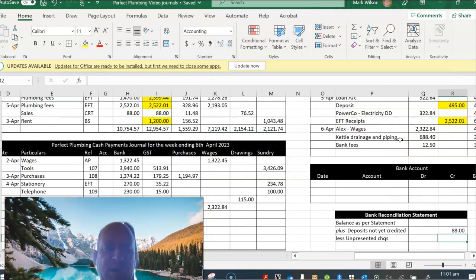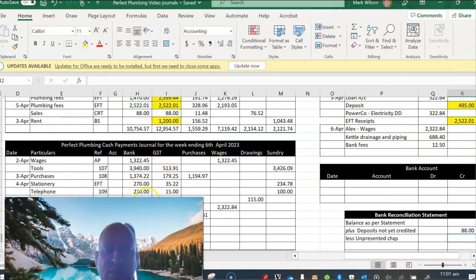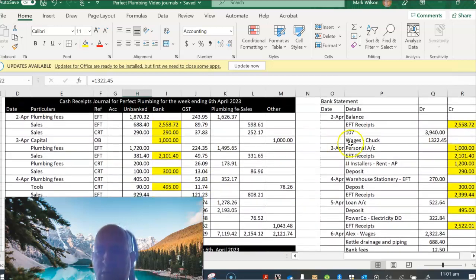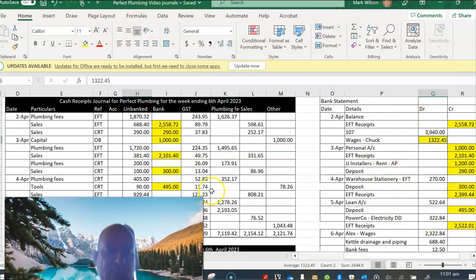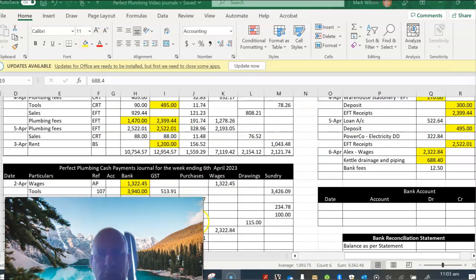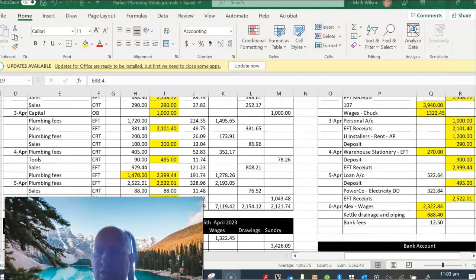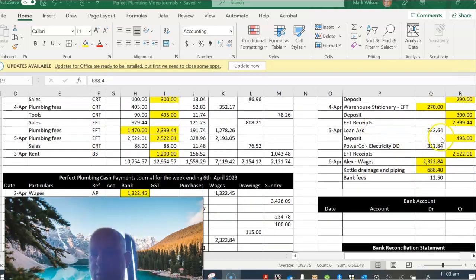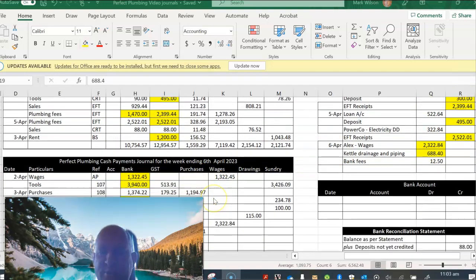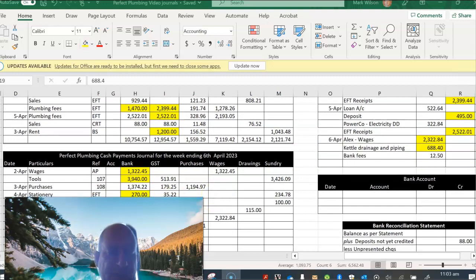Then why don't we go and do the cash payments journal? So these figures here, we're ticking those off. So 132245, 132245, and we'll just colour those in. Why don't you press pause and go through and do that for all the debit column with the cash payments journal. Great, so you'll notice that in the bank statement there are 3 items that are not in the cash payments journal, so we need to add them in.